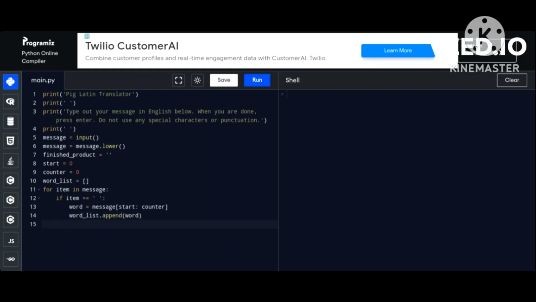Anyway, now we do start is equal to counter. Counter, oops, sorry, have to end the indent right there. Gotta make sure you use spacing correctly. Counter is equal to counter plus 1. Word is equal to message start counter. Word list dot append word.